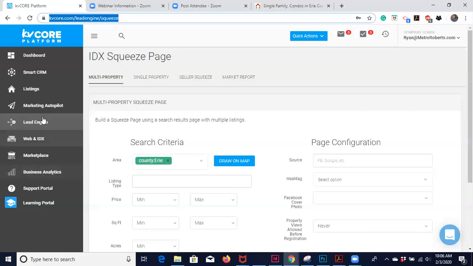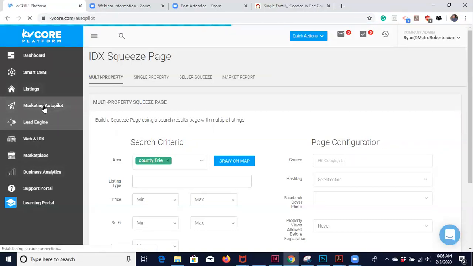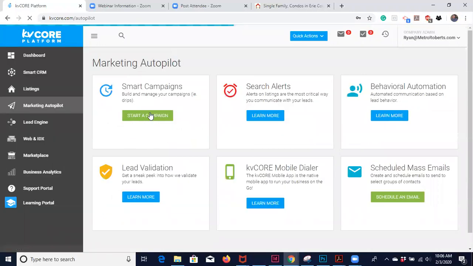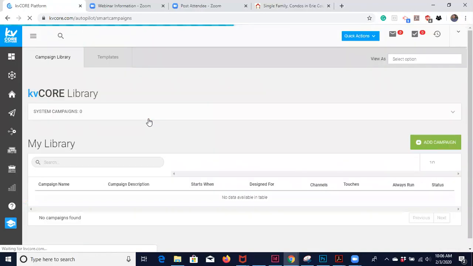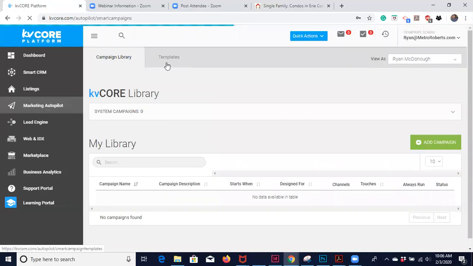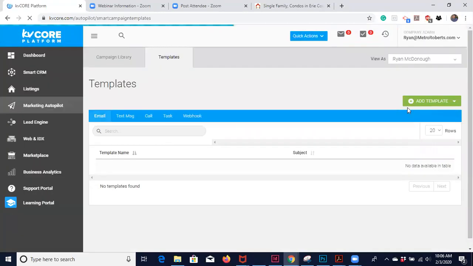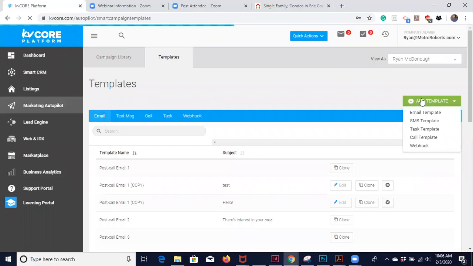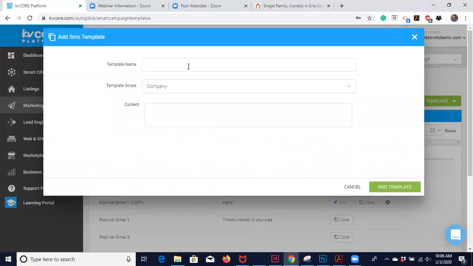So you go back into kvCORE. You're going into marketing autopilot. And we're going to go into smart campaign. We're going to add a template. We're going to click the green add a template button, and it's going to be for SMS text. SMS template. We're going to call this waterfront.